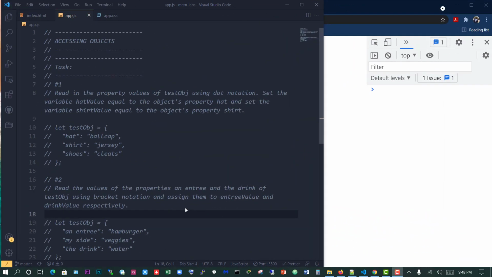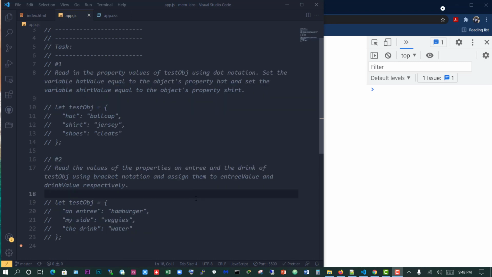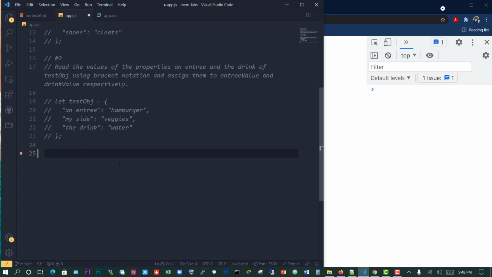Hi, so we're going to talk about accessing objects. Let's see an example here. Let's assume we have an object, my object, this way. And remember we use the curly brackets. And now we need to specify our properties of the object.